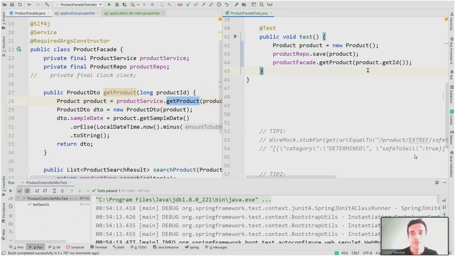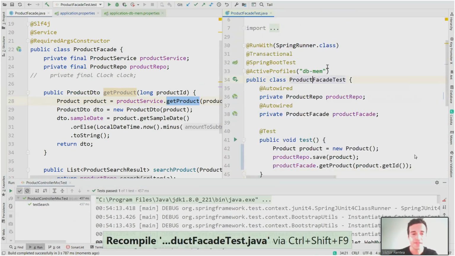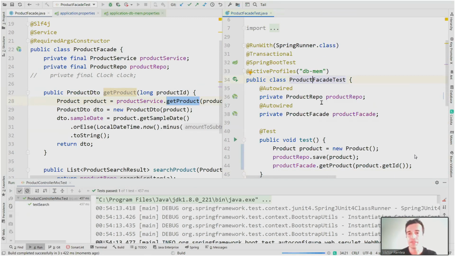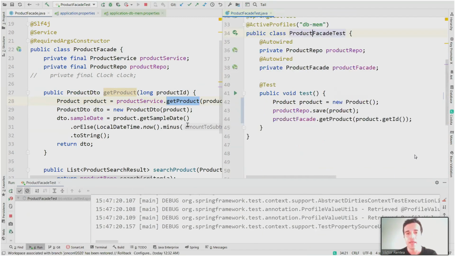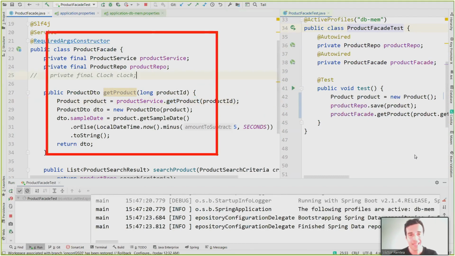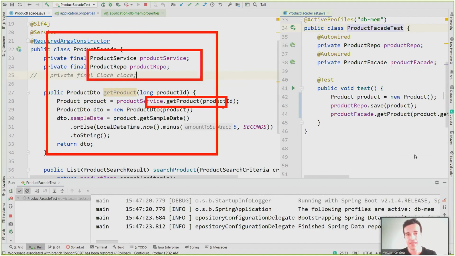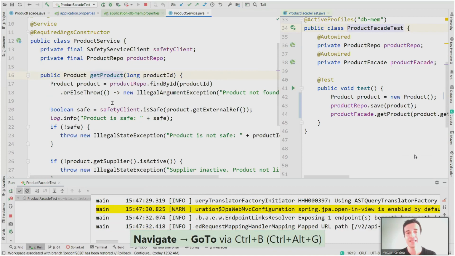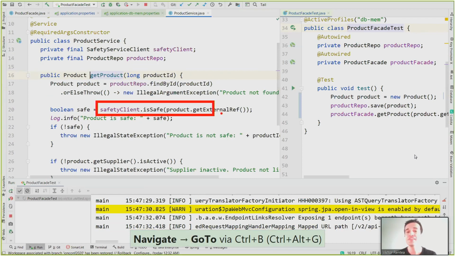Okay. So I'm running the product facade test. It's still building for some reason. What do I want to achieve here? Well, again, this facade will have a reference to the service. It will call the service. And then here in the service, it happens that it does a call to an external system.